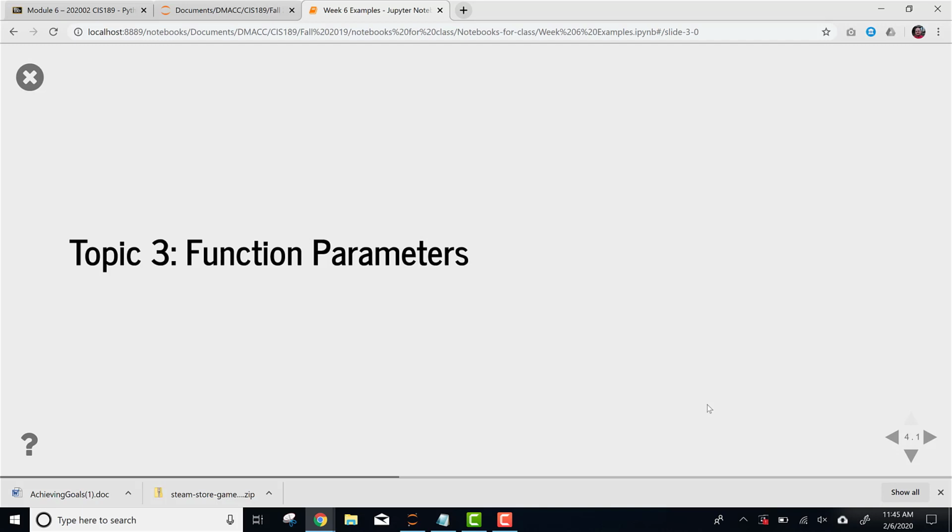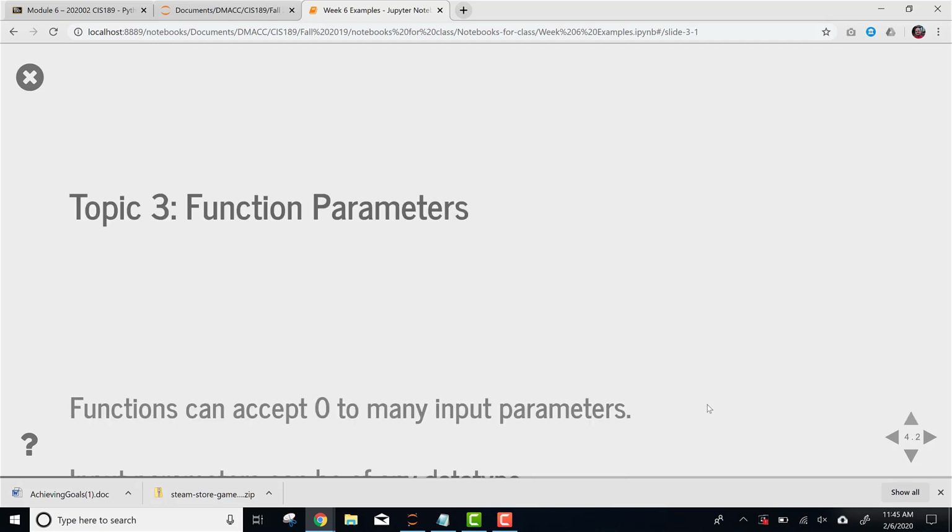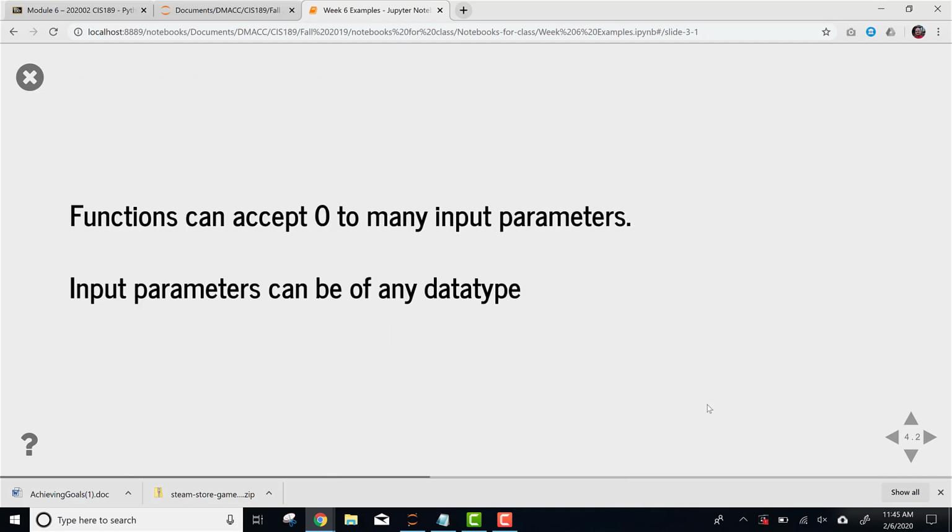For topic 2. Now we're going to move on to topic 3, function parameters. We already know that functions can take input parameters. They can accept anywhere from 0 to many, as many as you really want to, input parameters. And those input parameters can be of any data type.